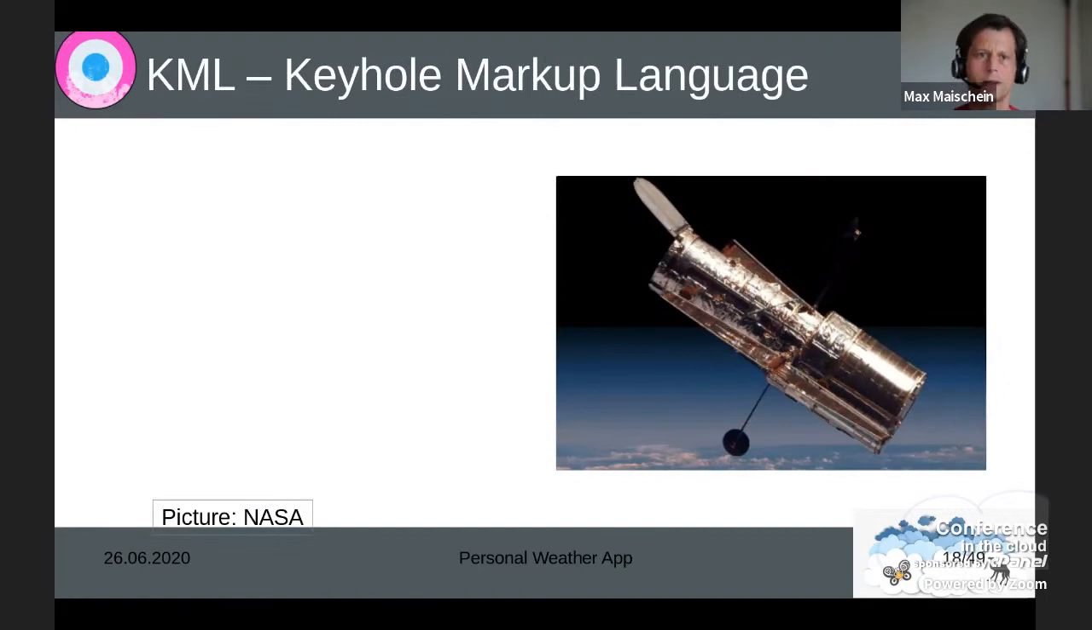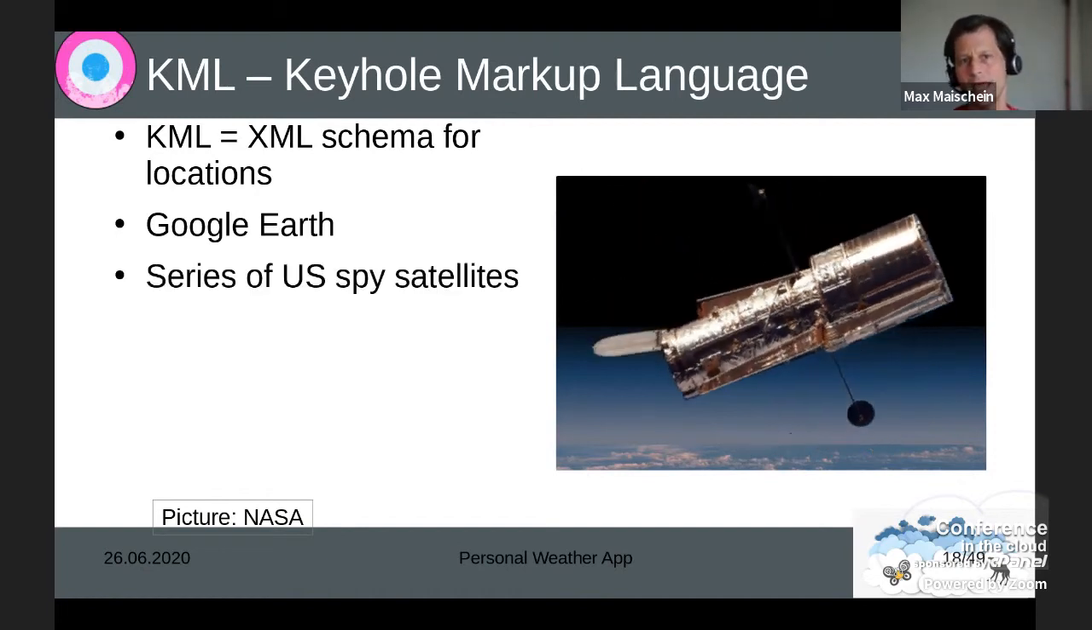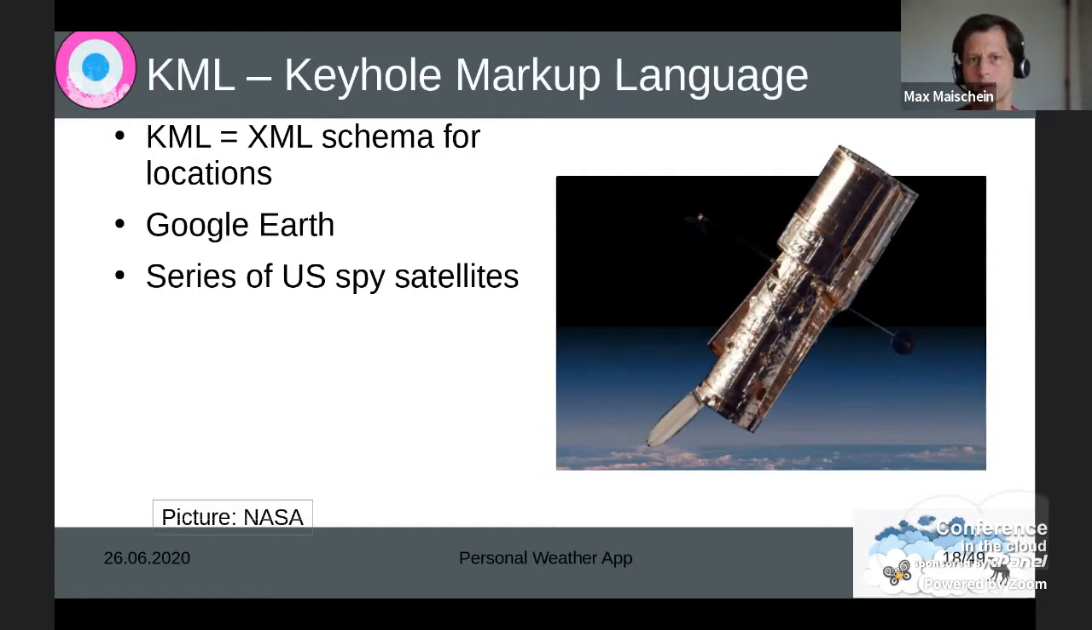The data that the German Weather Service provides is actually in KML. KML, the Keyhole Markup Language, is an XML schema for locations. And it's actually a widely used XML schema. At least Google Earth also uses it. And the name Keyhole comes from a series of US spy satellites that also had the name Keyhole. I don't really know what to make of that.